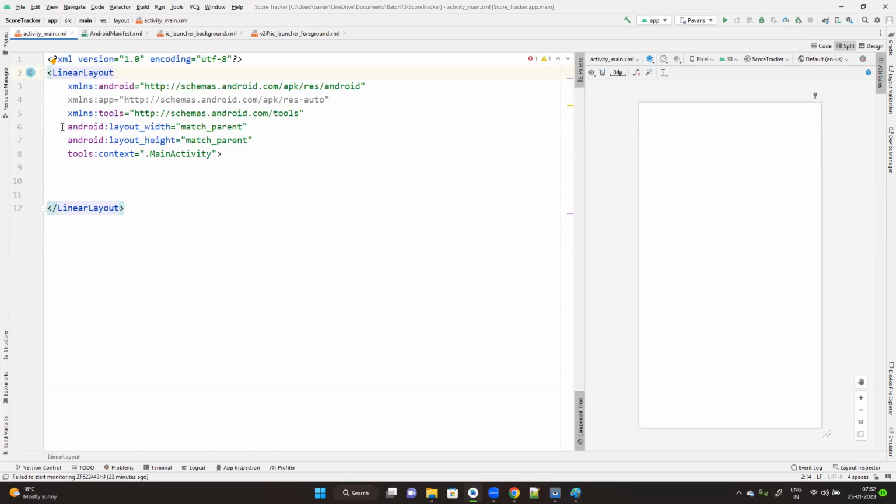Let us understand the layout width and layout height properties. It is saying match parent, which means whatever space is available across the width of the screen, all of that space my layout wants to occupy. In a similar way, that's what I'm explaining.